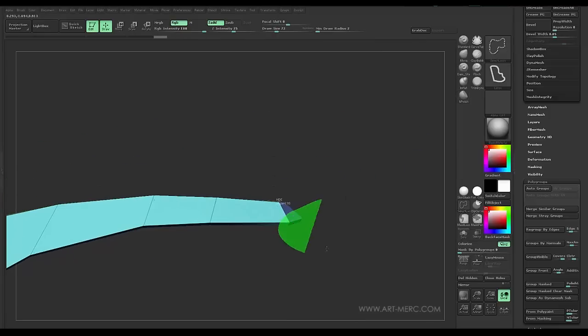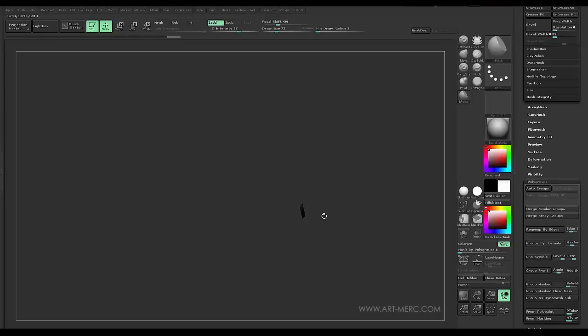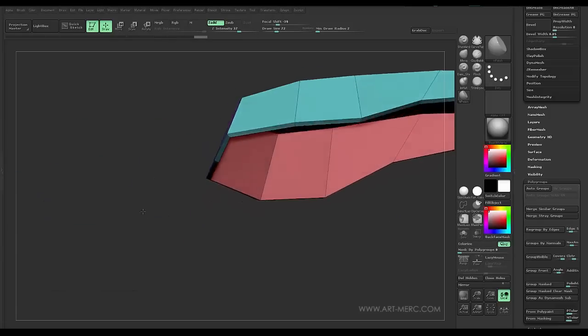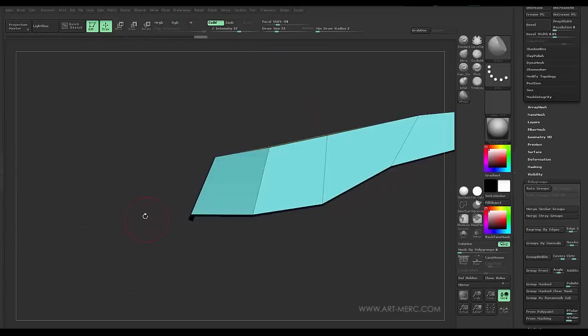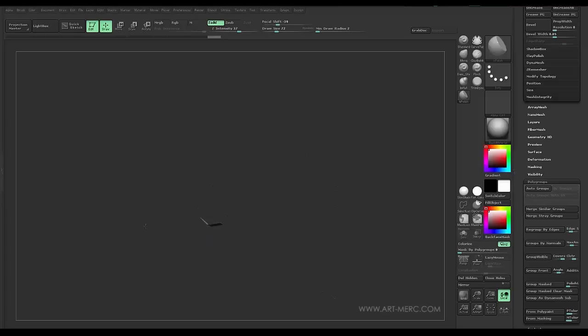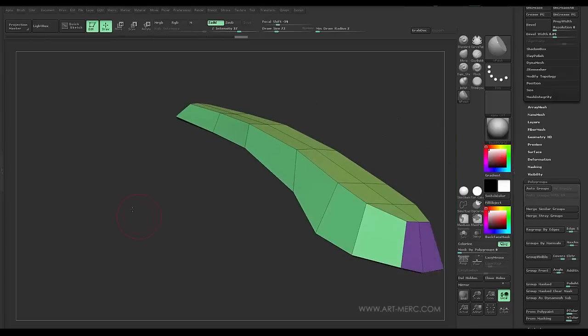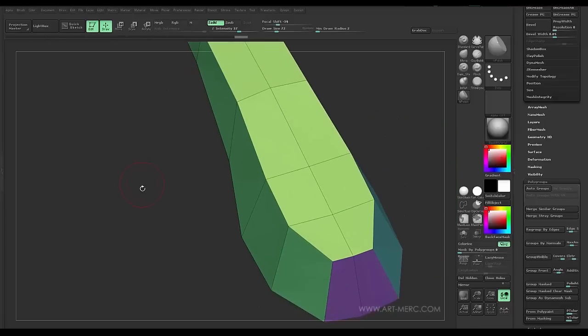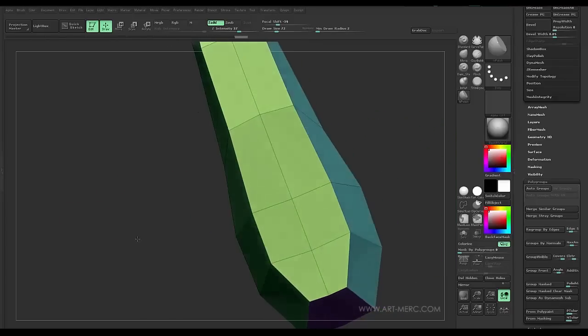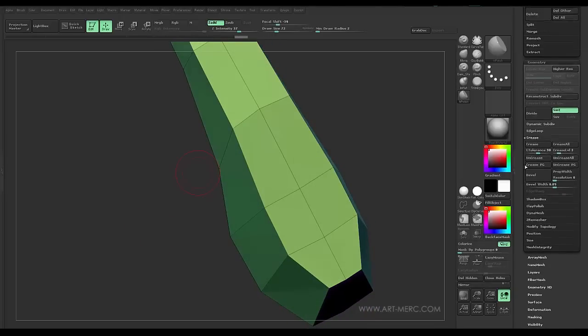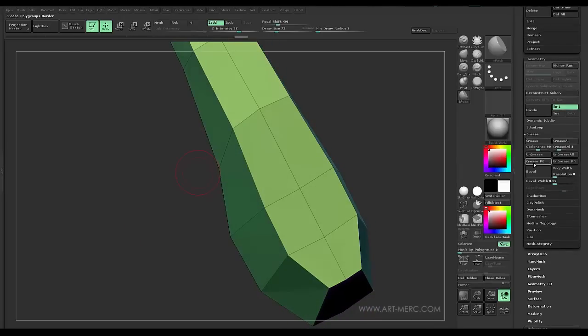I do need to go through here and turn this into a polygroup. What I'm going to do is hit Control W on the keyboard, and then I also need to turn that one into a polygroup as well. The reason that I'm doing this is because rather than go through and do creases for every single move that I make, I'd rather just make ZBrush do the work for me because I'm lazy.